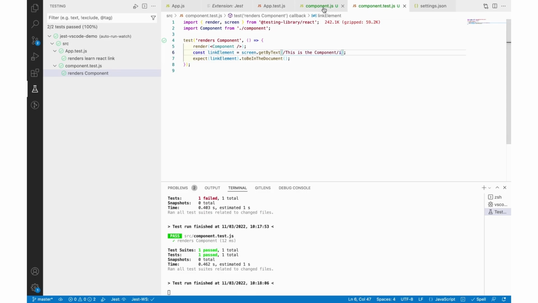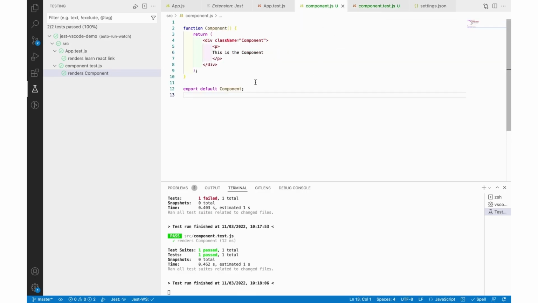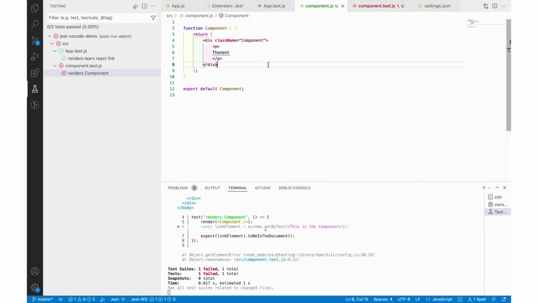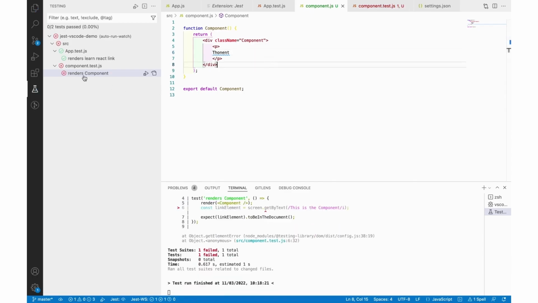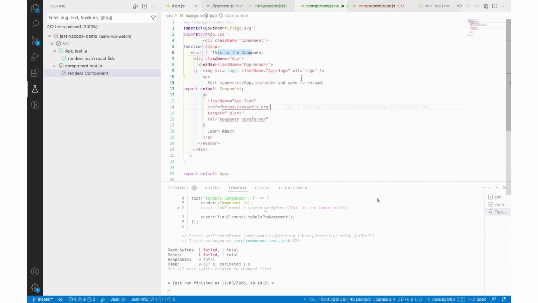This also works with your component file itself. Let's see, if you make some changes here, you just remove this portion and you save it, you'll see again the test cases are failing. So this really comes in handy when you're trying to make some changes on a component and you're not sure how it will impact the test cases.